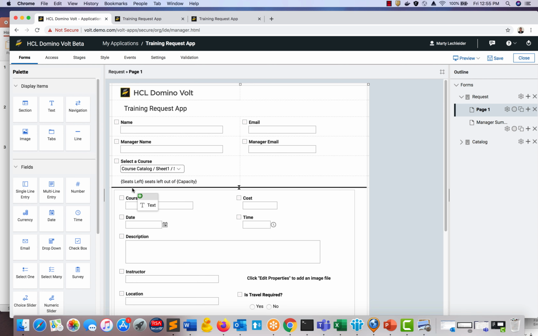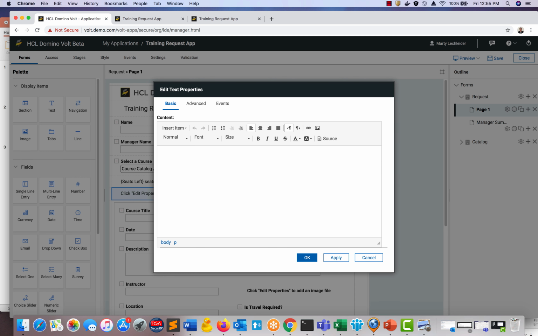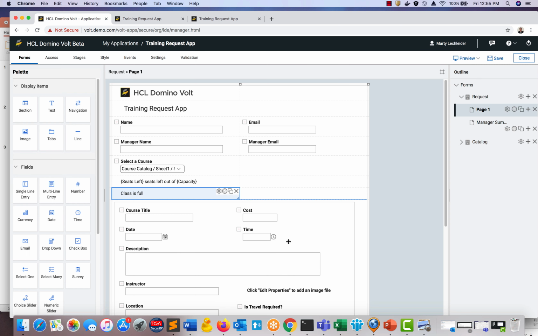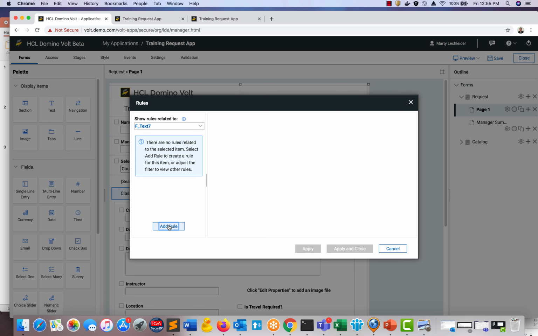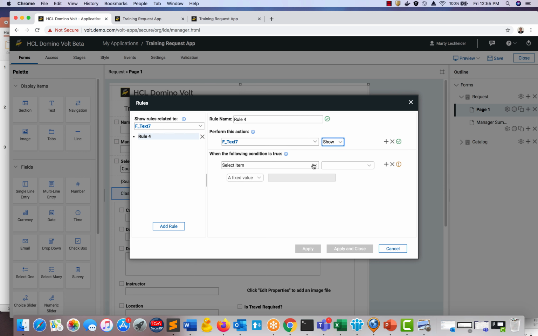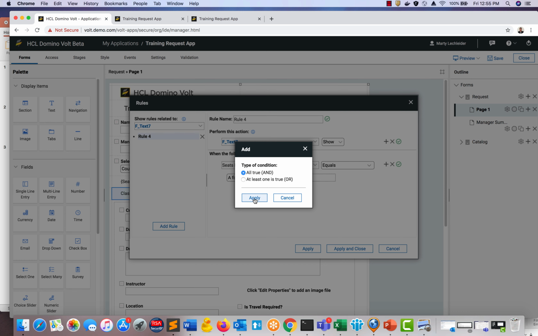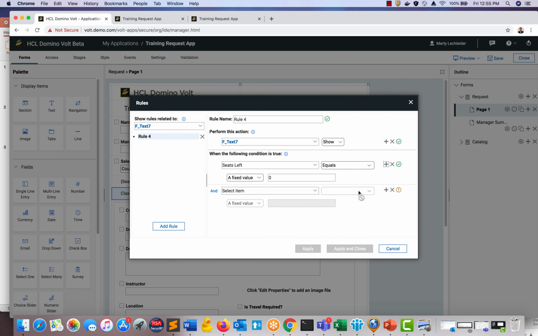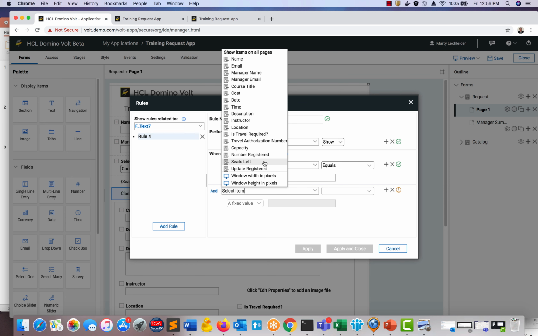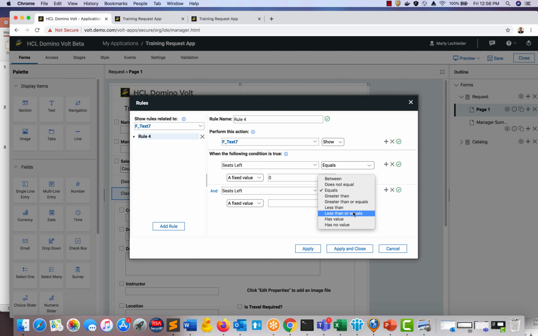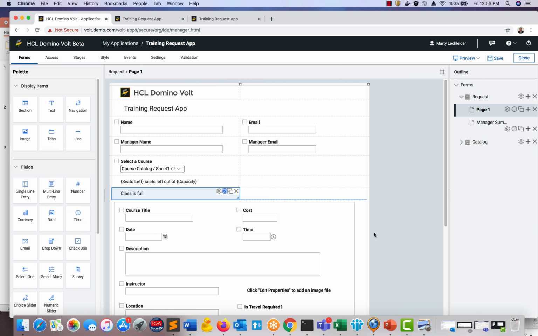Then we can put in another line of text. We can say class is full. And we can put a rule on this text that says show this when seats left equals 0. And also we want to put a condition on it, and seats left has a value. So by default it's going to be 0 with no value in there, but we want to make sure it has a value and that value is 0.